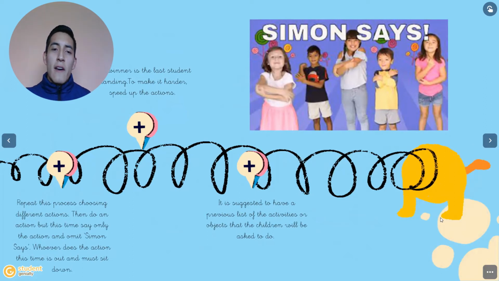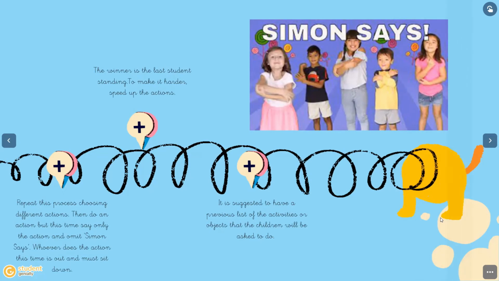It is suggested to have a previous list of the activities or objects that children will be asked to do. For example, you can say, Simon Says, show me your notebook, Simon Says, show me your folder. Or even you can use it with school supplies. Simon Says, show me your pen, show me your marker, or show me your pencil, among others.